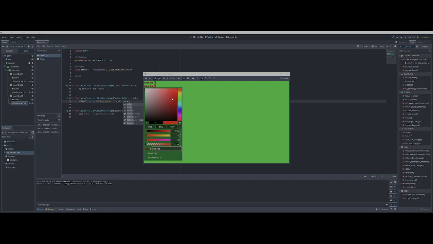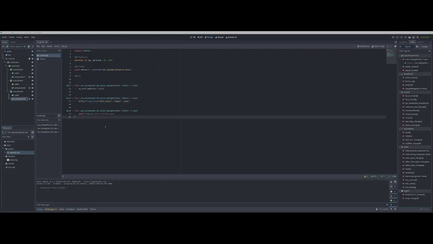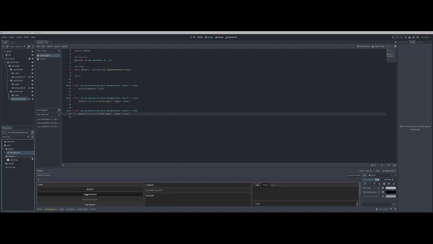Oh yeah, dude. Okay, so just gotta copy, paste. What is it, outline color? Font outline color. Yep. So we just add outline underscore color.